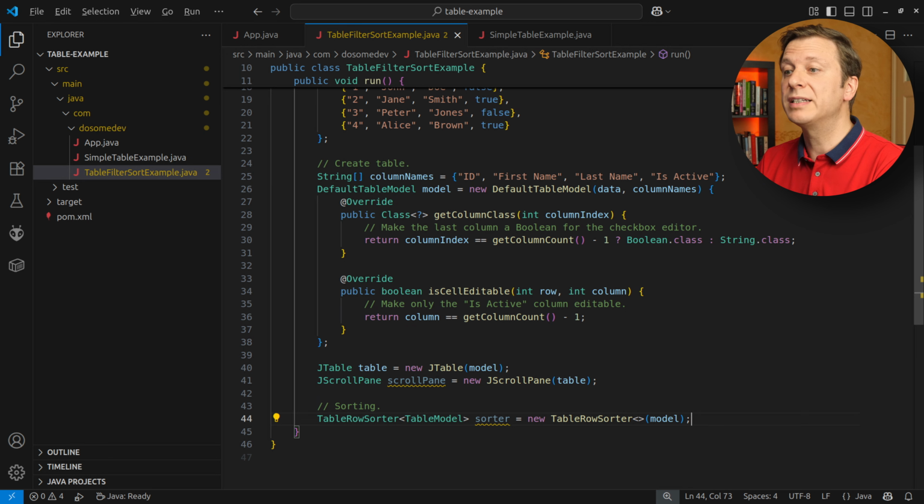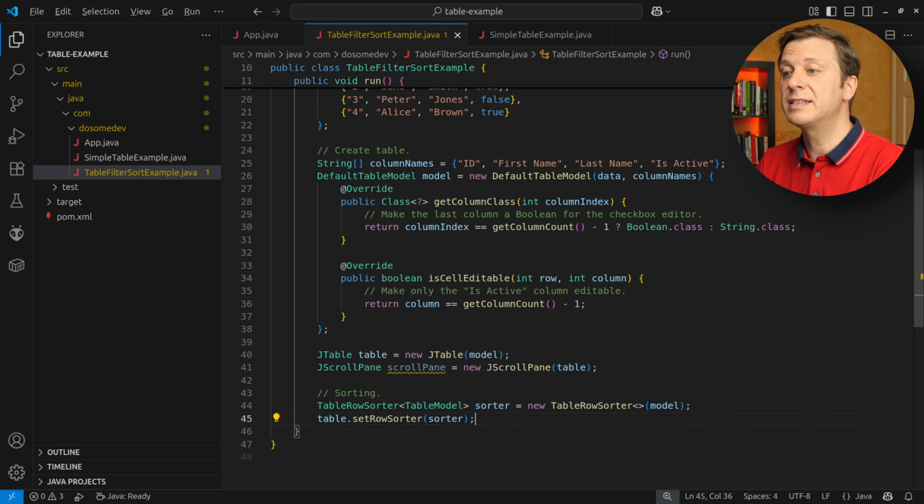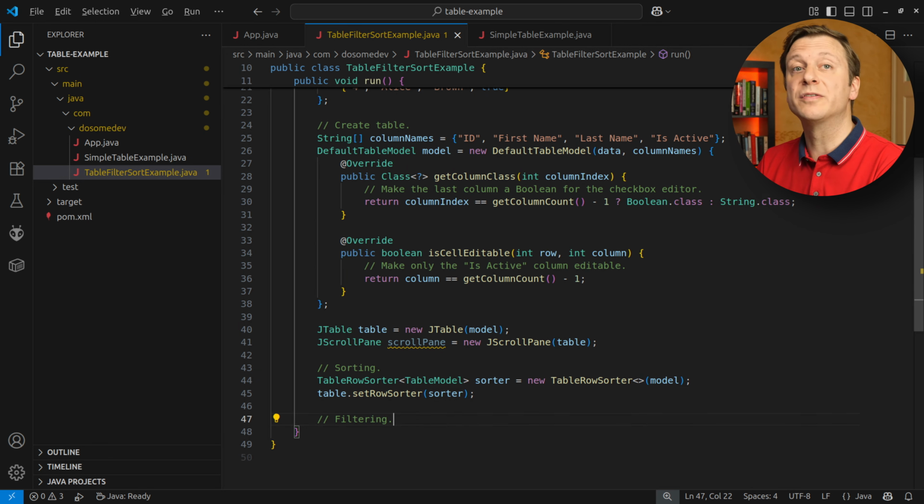Now let's also define a new object, table row sorter, and provide the model, and then set this sorter to the table that we just created. This basically enables sorting.